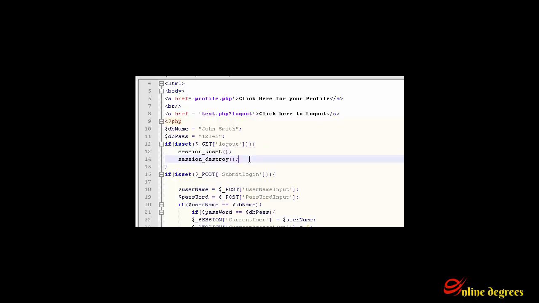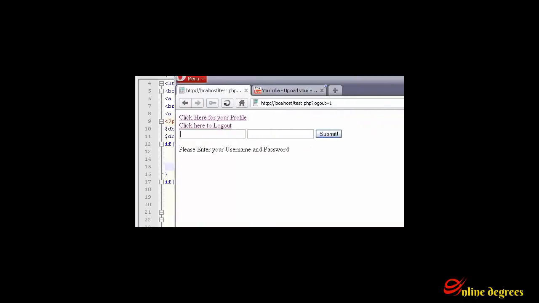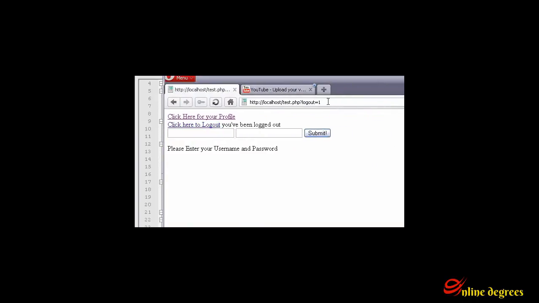And we'll actually also echo "you've been logged out", just to give us some feedback. Okay, so we'll save that. We'll do a hard reset here. Let's click here to log out. It says you've been logged out, and you can see it has our question mark logout in our URL here. If we log in, John Smith, 12345, welcome back, John Smith. Click here to see your profile. Welcome, John Smith. So we're obviously logged in here. If we go back, click here to log out. You've been logged out.